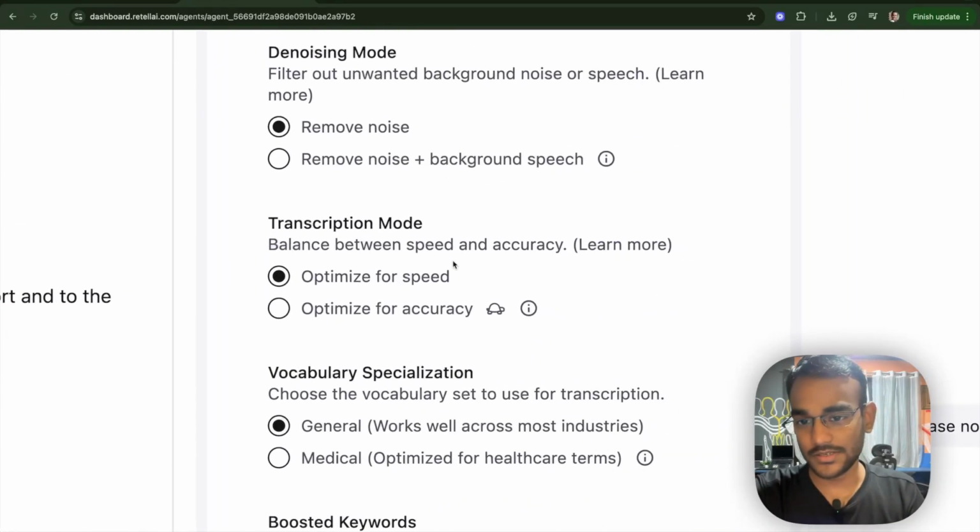And another option is transcription mode, a balance between speed and accuracy. If you are building a voice agent for a hospital, or maybe for a law or legal business, right, then you would select optimize for accuracy. But I'm just building customer support for a restaurant, so speed is the most important thing for me, so I would go for optimize for speed.